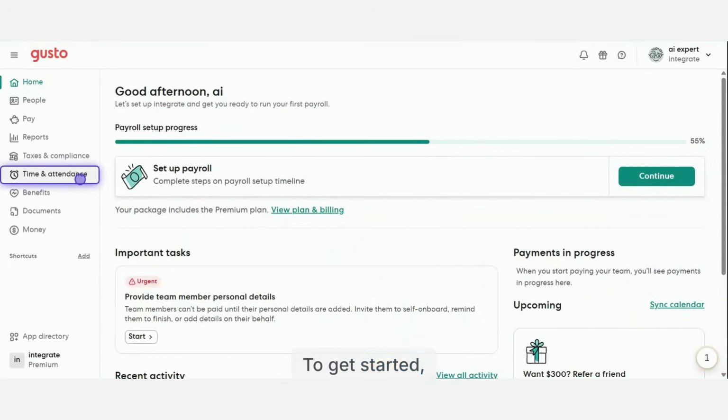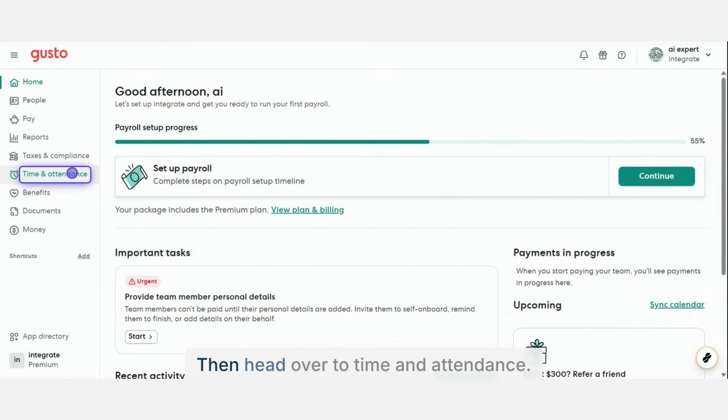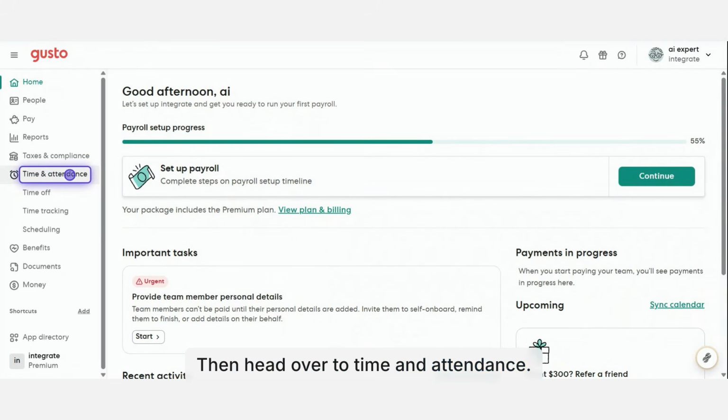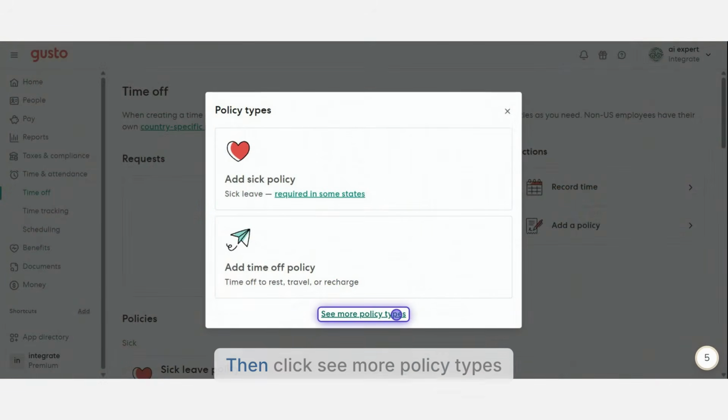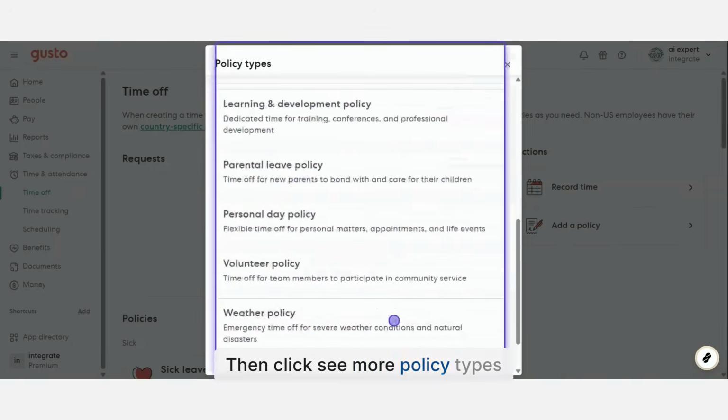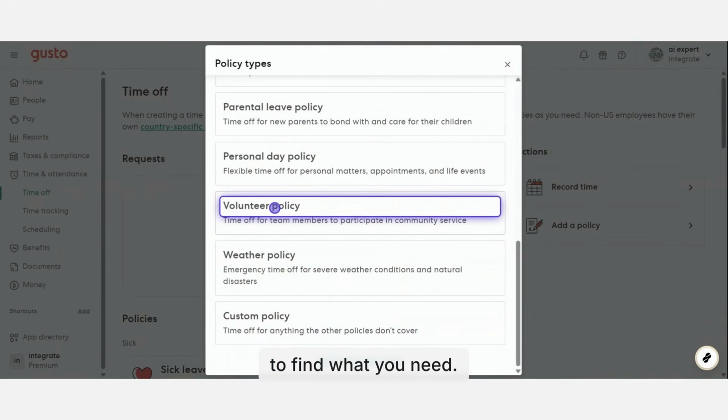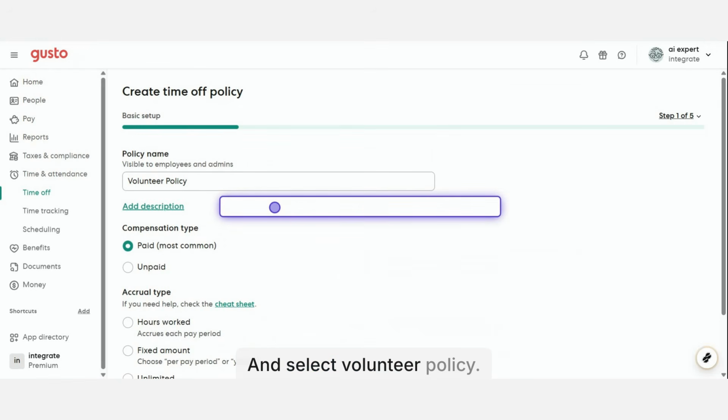To get started, open up Gusto. Then head over to Time and Attendance. And from there, click on Time Off. Click Add a Policy. Then click See More Policy Types to find what you need. And select Volunteer Policy.